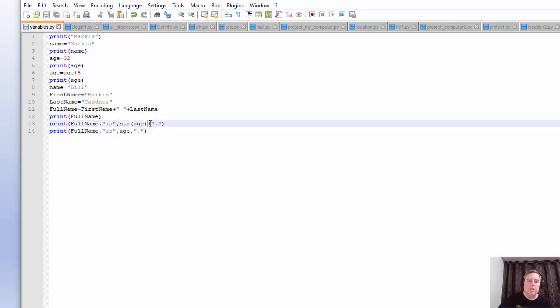The thing is, when you use concatenation with strings, both parties have to be a string. See, this is a string, so this has to be a string. If you try to do that with age not being a string, then you're going to get an error. Go ahead and give it a try. See what happens. Okay? It doesn't hurt for you to practice.